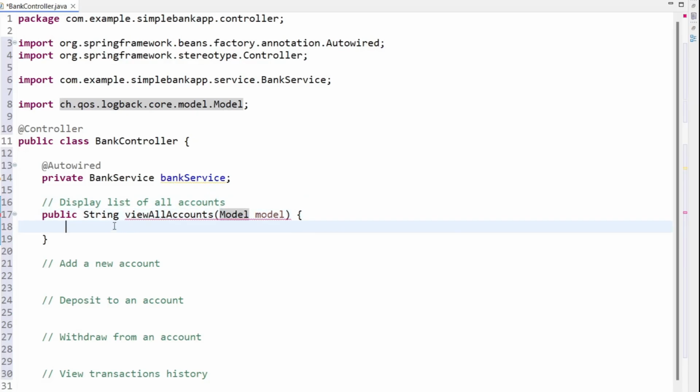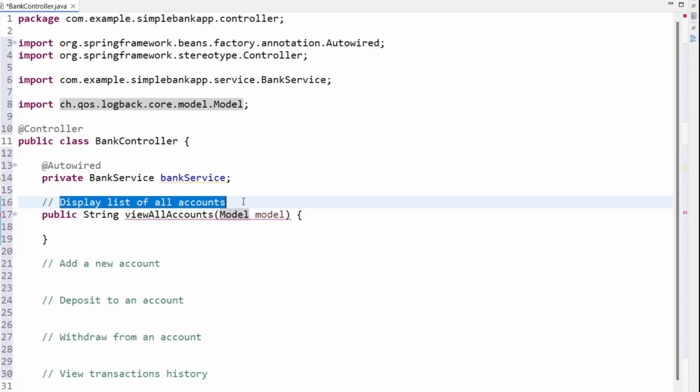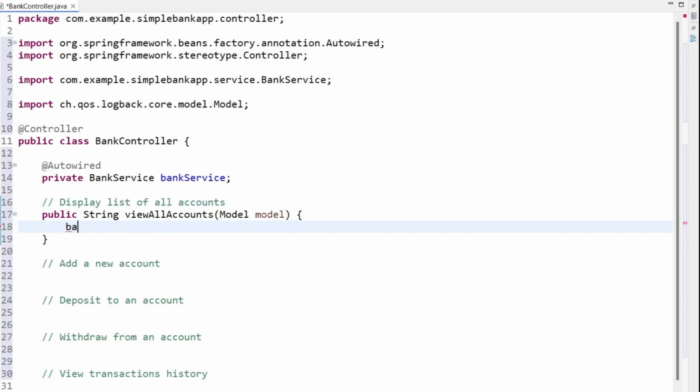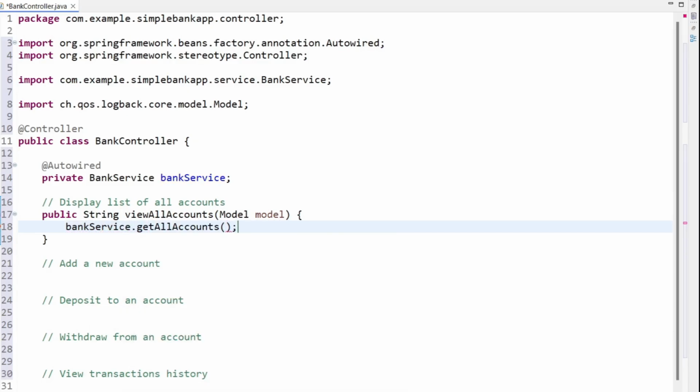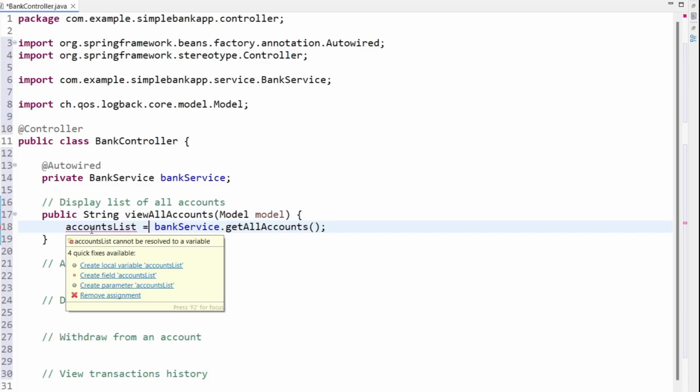So what do we need to send? As this is going to display all the accounts that we have in the database, we need to fetch the data from the database. So how do we fetch it? We have already used JPA. So this is going to fetch all the accounts like this, fetch it into a list. So let's say accounts list, and let's initialize this variable.